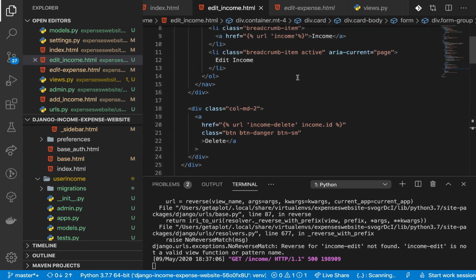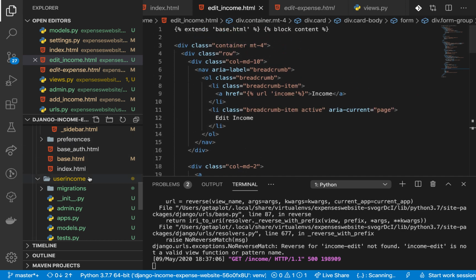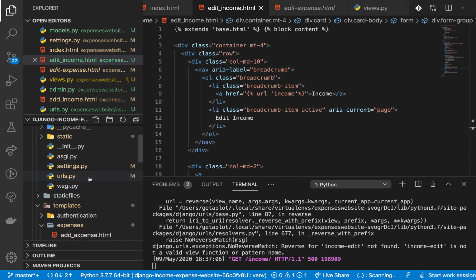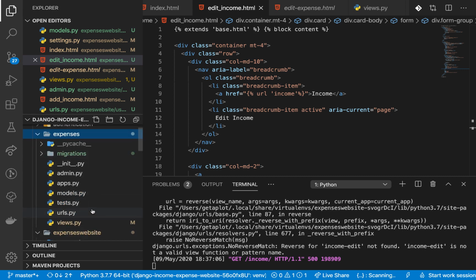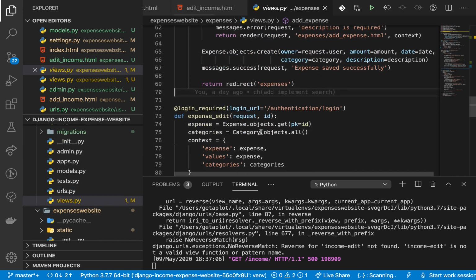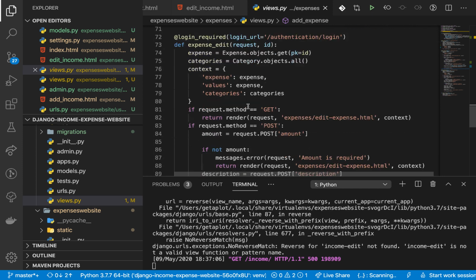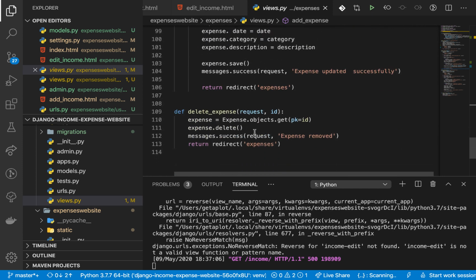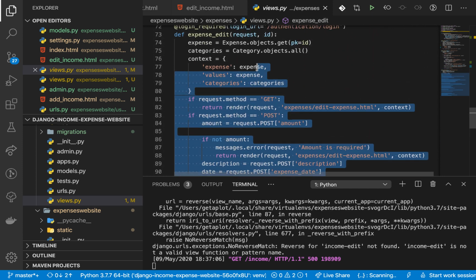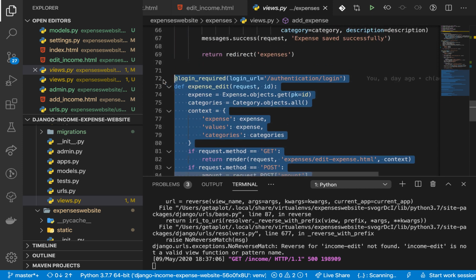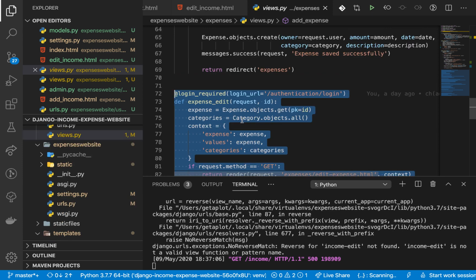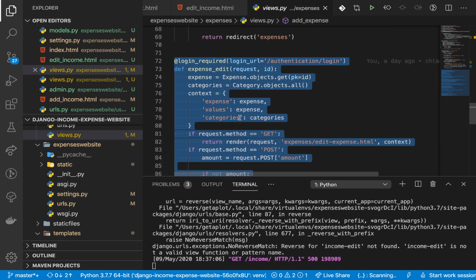Okay, so now let's go ahead and work on the views. In the views.py for expenses, which is here, we have the expense edit and then the expense delete. So I'm going to get the two because we are going to be using almost a similar thing. And if there's something that you really don't get here, just post it in the comment section below. I'll come around and answer it for you. You can as well check out the previous videos because I explained these things in depth.